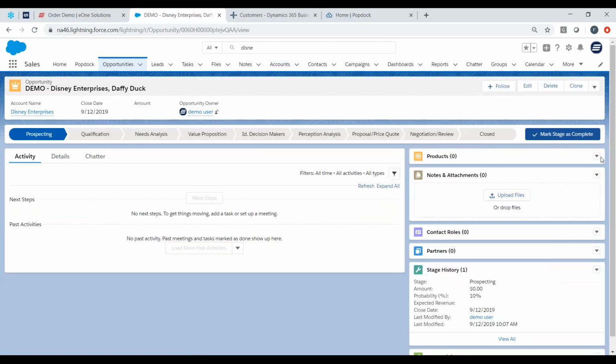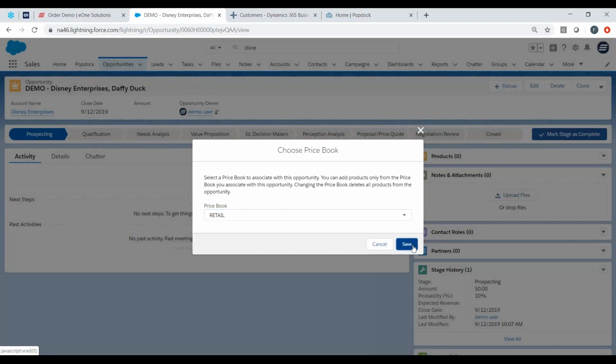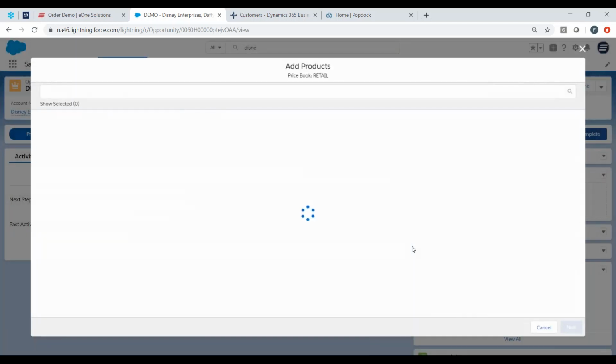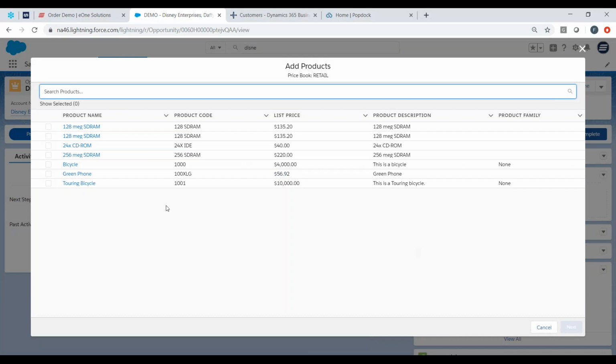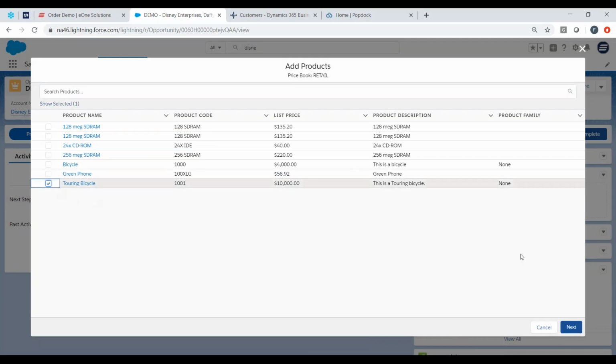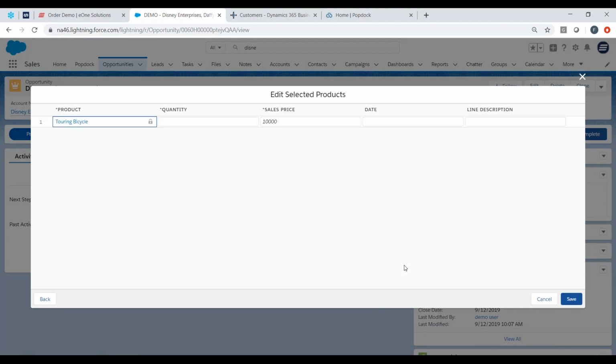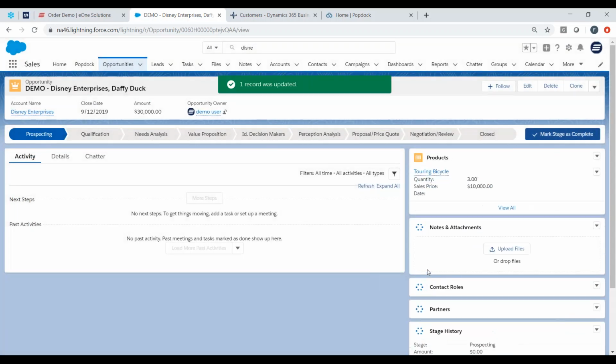So we've got a great opportunity here. Again, we had some interesting purchases there by our customer. They had some broken rims, some unicycles, some flat tires. Let's get them a little bit better experience. So we're going to upgrade them to one of our highest priority tools, and that is our touring bike. So we're going to enter 3 of those. We're going to save that opportunity.